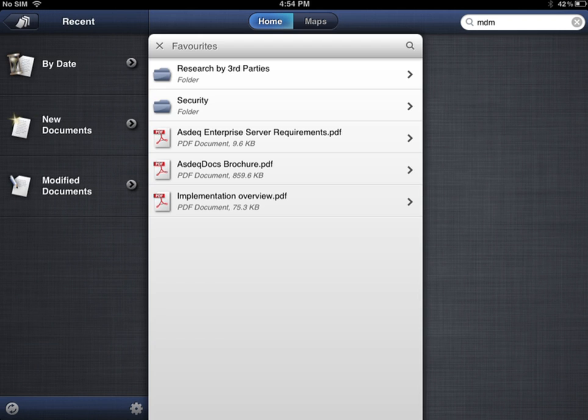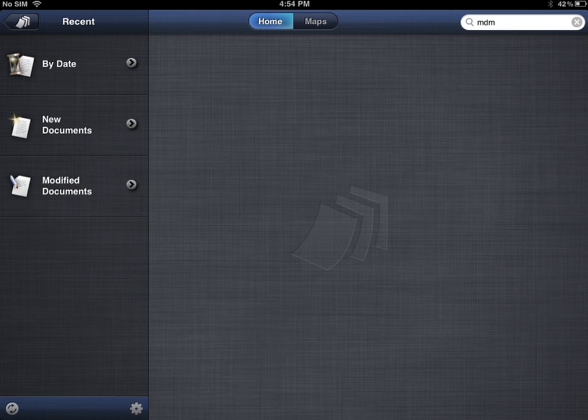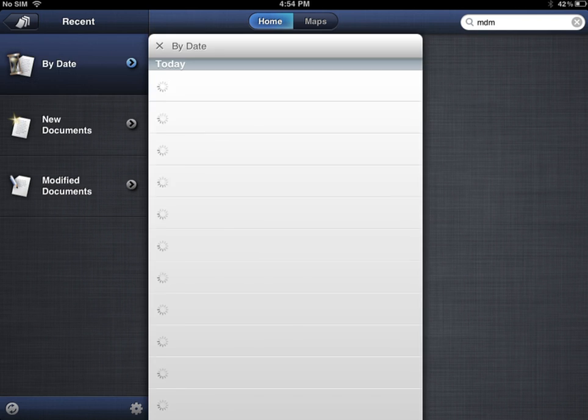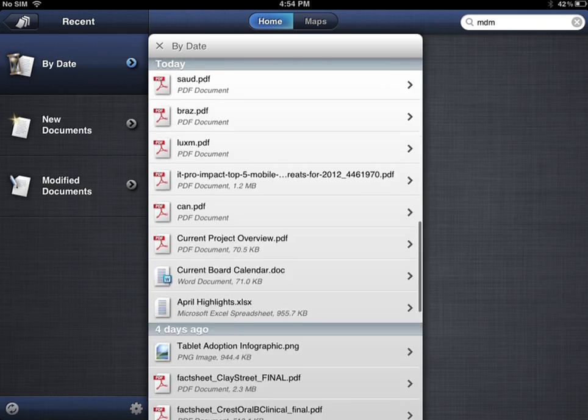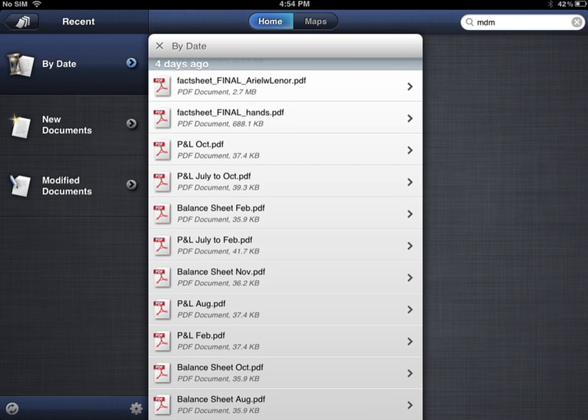And lastly, we have the Recents tab. The view by date, the files that I've opened today, the files that I've opened last week, 4 days ago, the new documents and modified documents, documents that have been updated on the server and synced to this device.